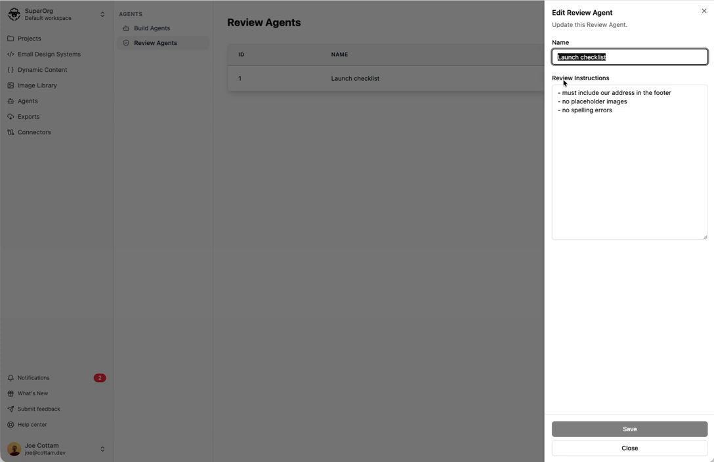This is useful if it's, for example, for financial services or things like that, where you've got important legal text that you need in the footer. You can put those details in there. Or if you're checking any kind of rules, you can get it to check against your brand guidelines or that kind of thing. But I've kept it quite simple, just a few rules.